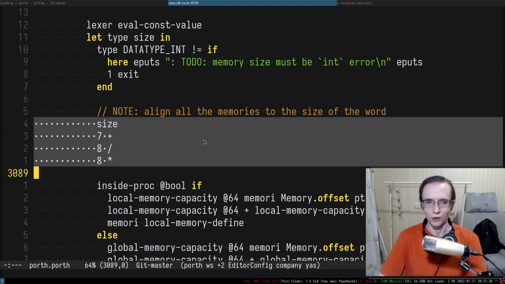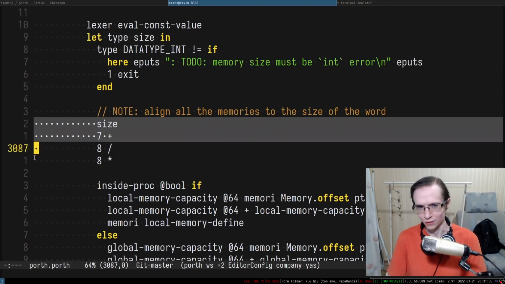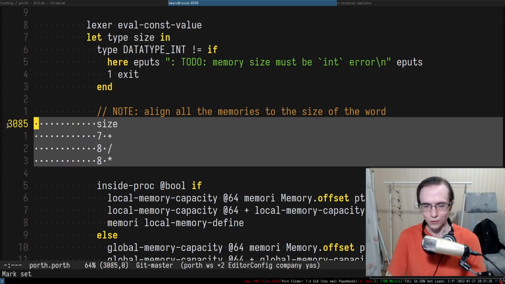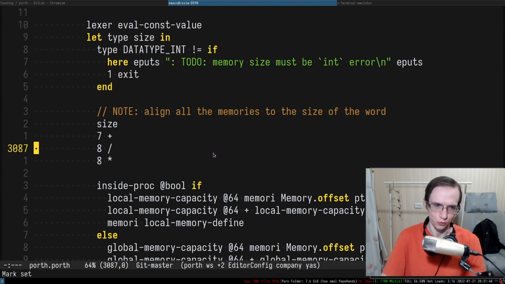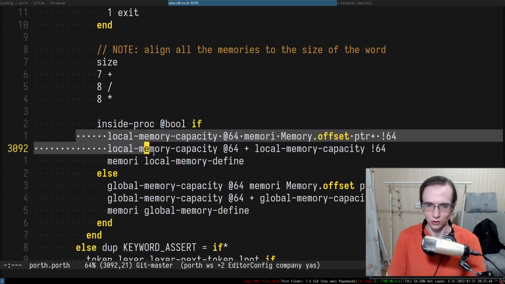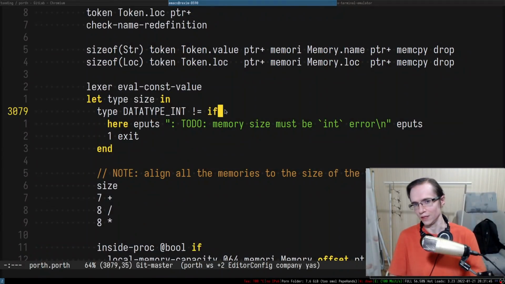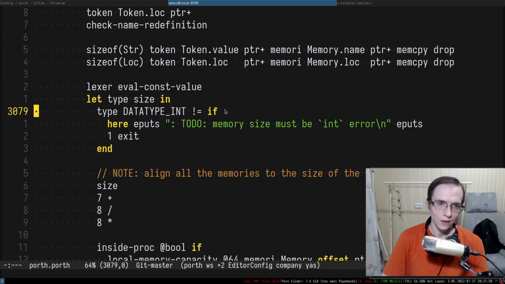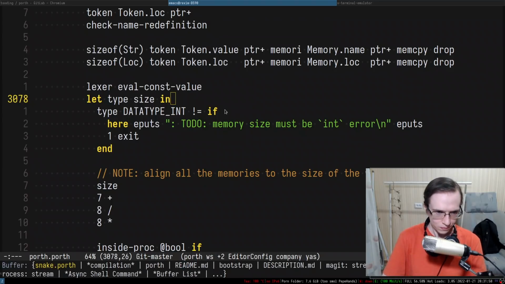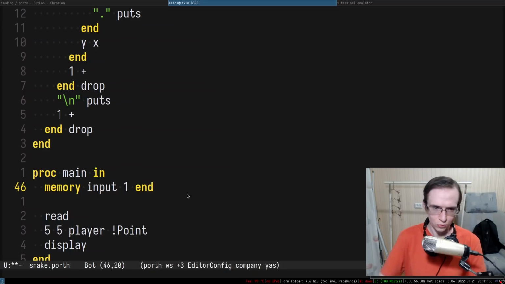And I really like how in a stack-based language this expression looks so nice. Right, so you just sequentially perform some mathematical operations on the sizes, and then you just use it either to allocate local memories or global memories. And of course, in here we also use let bindings. All right, so pretty straightforward, pretty easy to read.